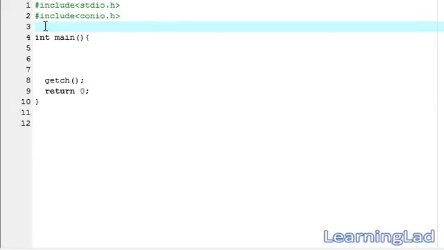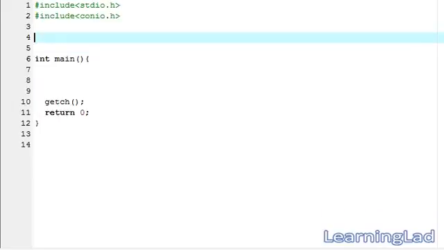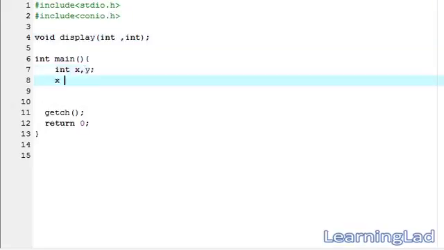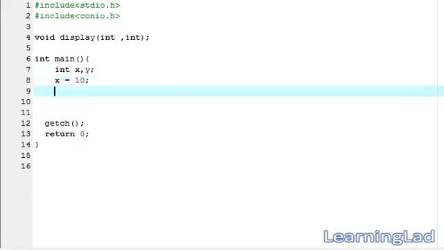So for demonstration purposes, we're gonna create a function called display, and this display function is gonna take two parameters which are of type integer. I'm just prototyping it here. Next, in my main function I'm gonna create two variables, x and y, and assign x a value of 10 and y a value of 20.